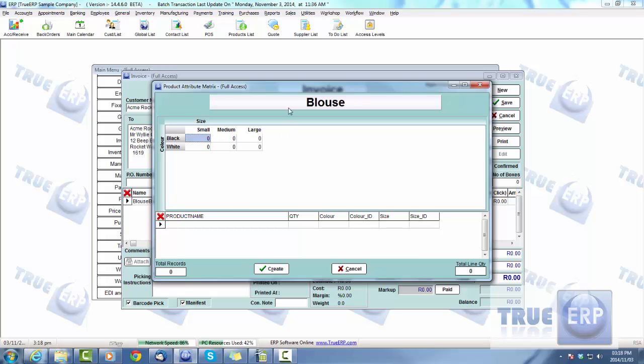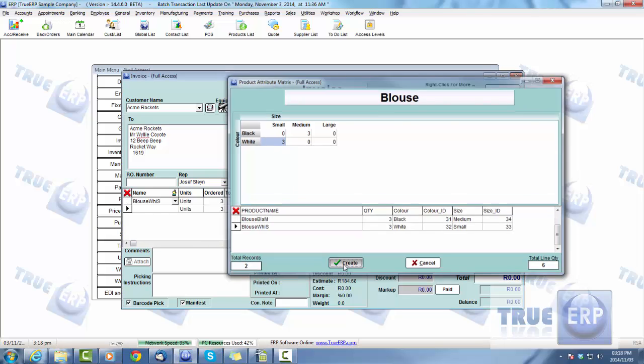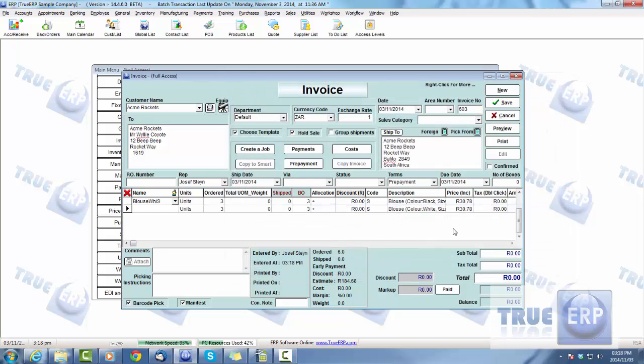this will open up our grid where we can select what size shirt, what color shirt, what length, and so on. So we can go ahead and populate this grid, say create, and it will populate this for us.